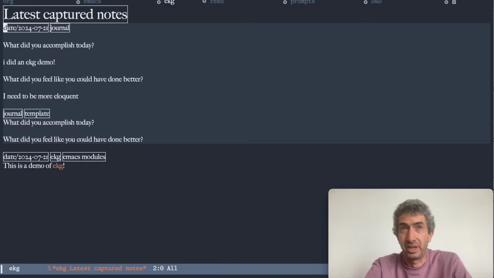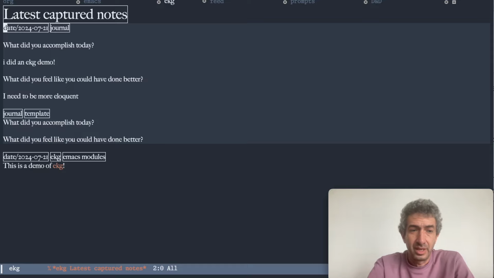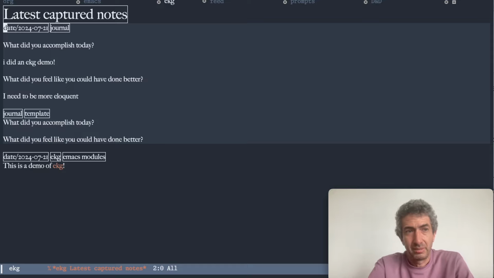and someone is working on export to Denote, another popular Emacs note-taking app. So I think there's a lot of possibilities. It's actually relatively easy to export and import things. If you wanted to write one, the code is not extremely hard.